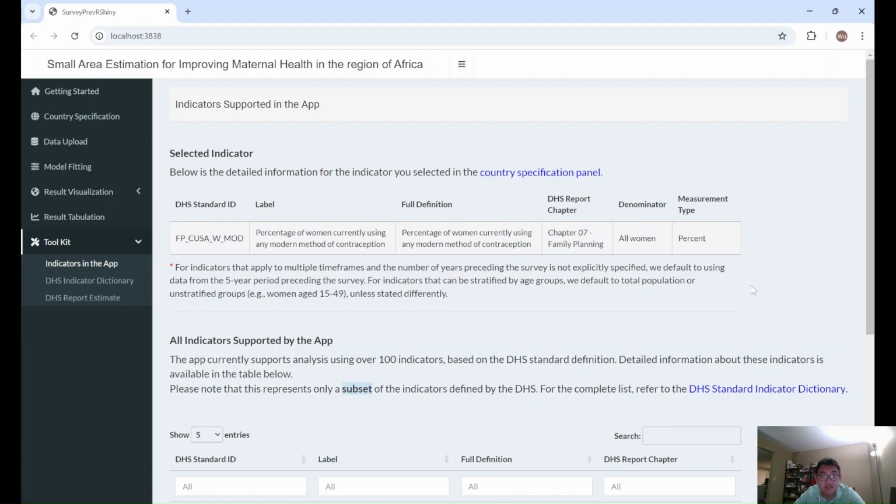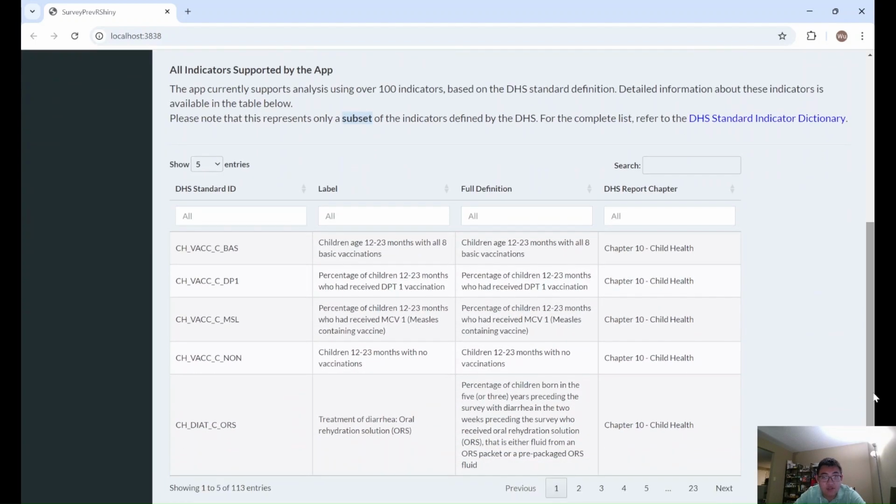For some indicators where the time window can vary, we use the 5-year period preceding the survey. And if the indicator can be stratified by age groups, we default to the total population if not otherwise specified. Here you can also check out the whole list of indicators that we support in this Shiny app. We want to emphasize that this is only a subset of the indicators defined by DHS, and we are including more indicators along the way.